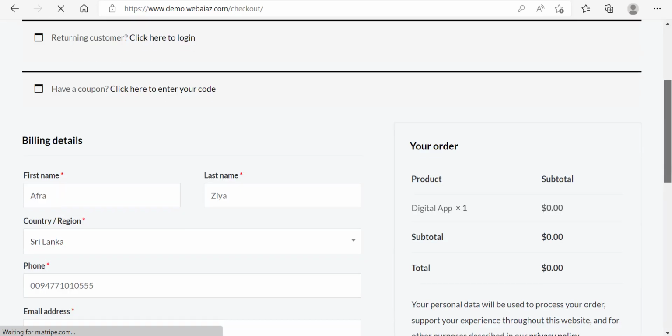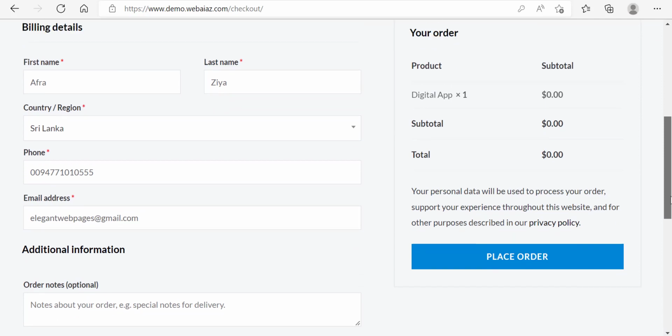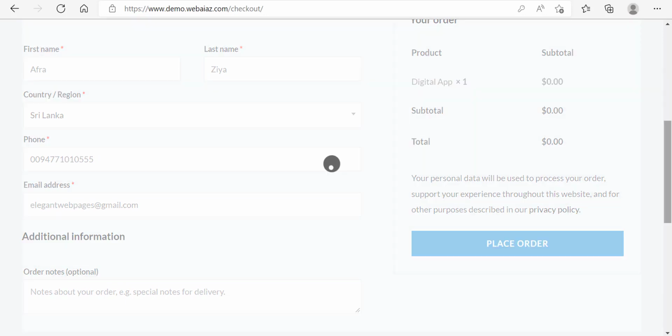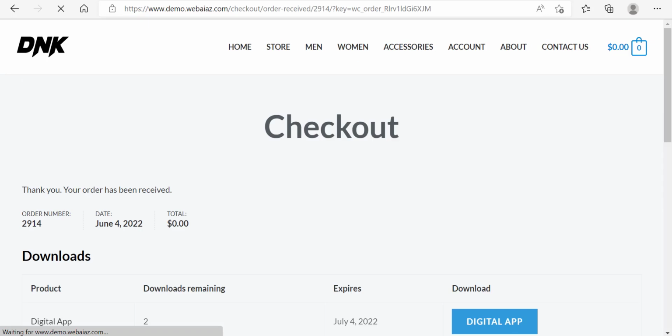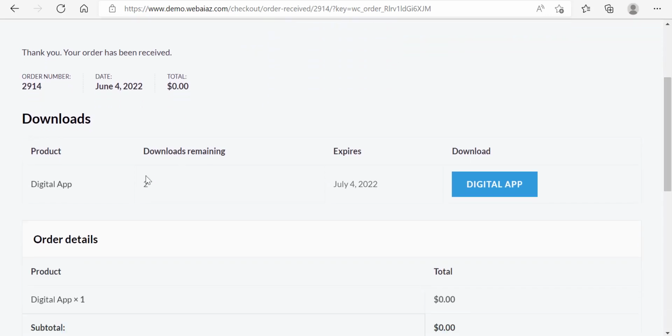Now the checkout page will appear. As we have given the price as 0, you can place the order. But on the left side, WooCommerce will ask for the billing details. Once we give the details, we can place the order. If you connected PayPal, it will connect to PayPal. Only after the payment, this page will appear.